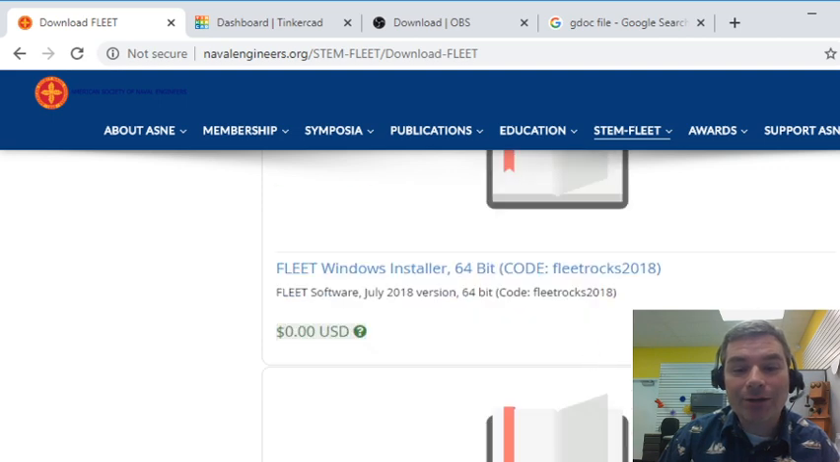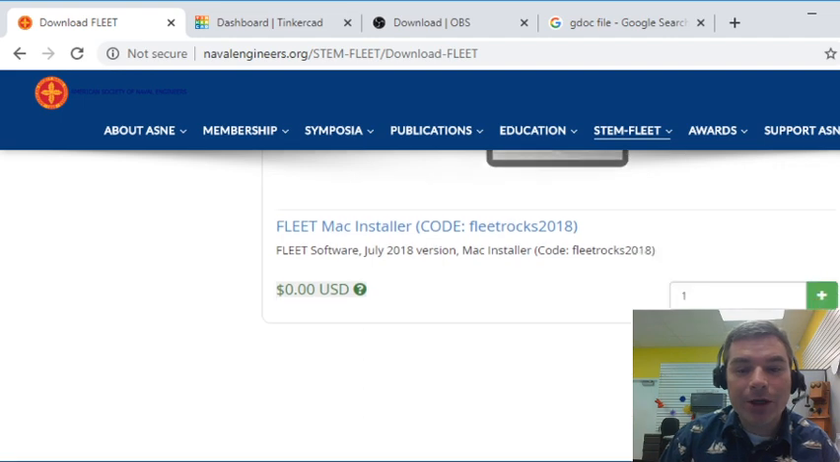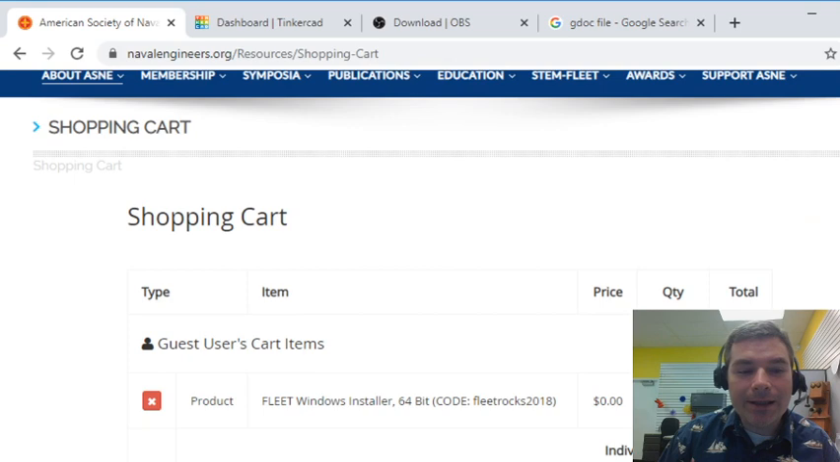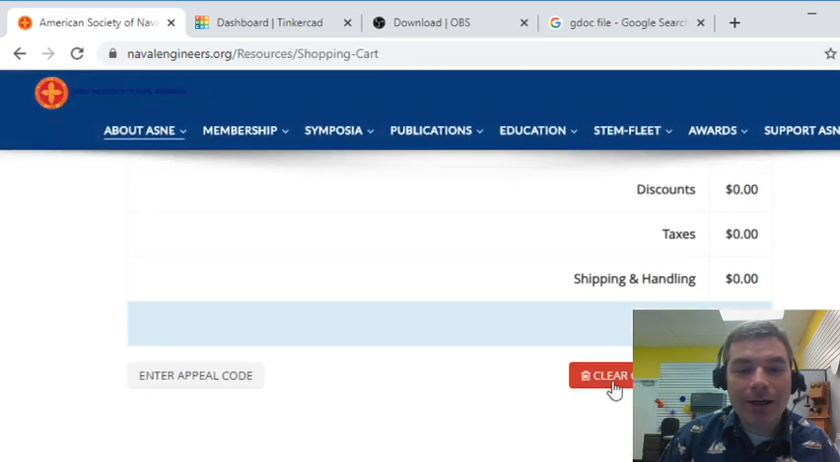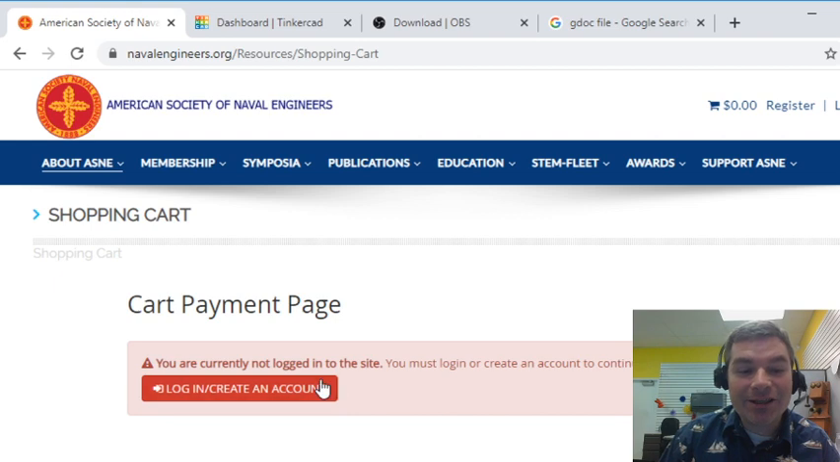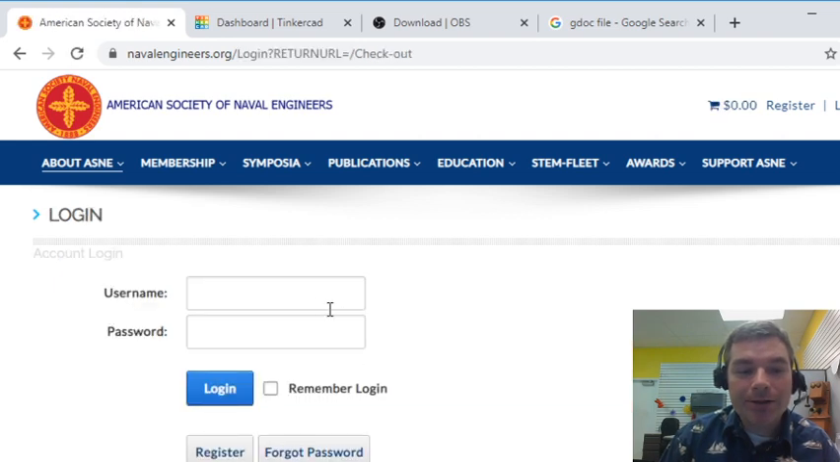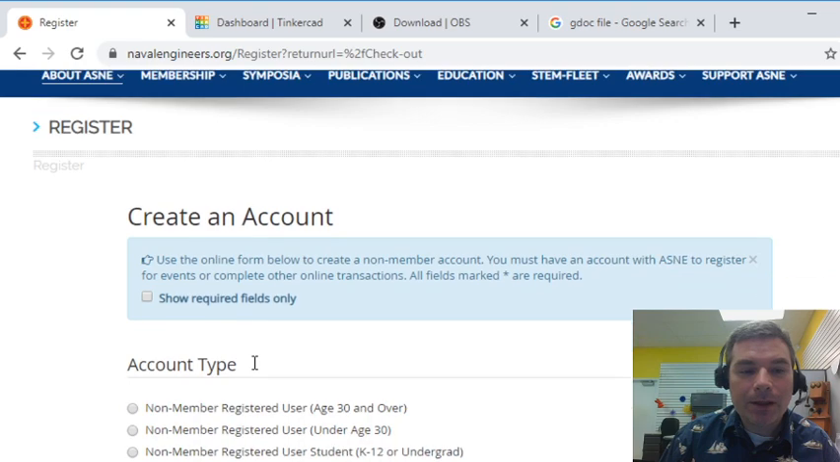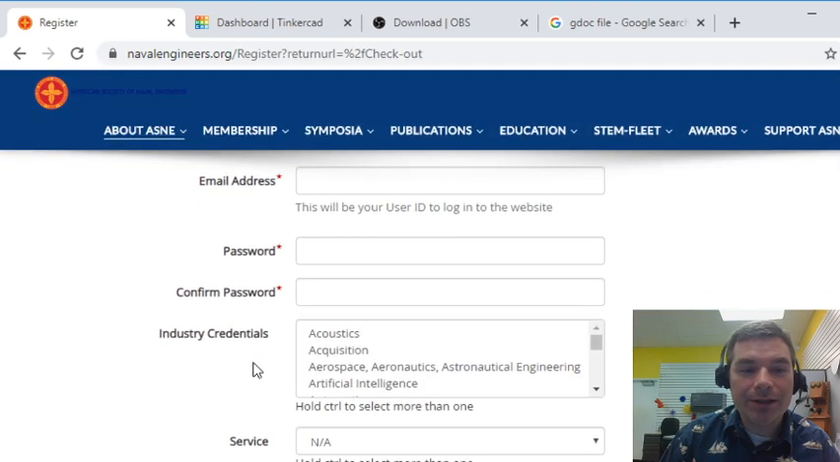So let us add in amazing graphics, and then we go to View Cart. And then, so I've got it in my cart. I want to check out. And it says I can't check out. I need to log in or create an account. So if I click this button, if I don't have an account, which you probably don't, we need to register, okay? And then what you'll do is fill in this information.